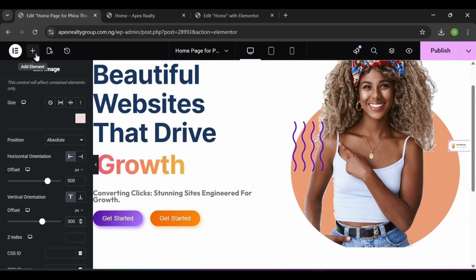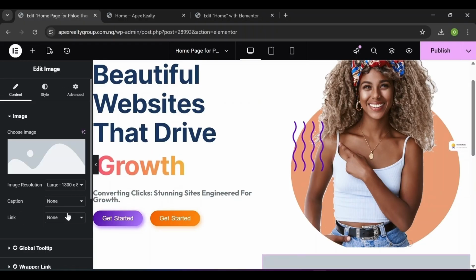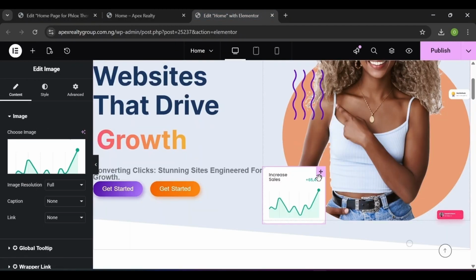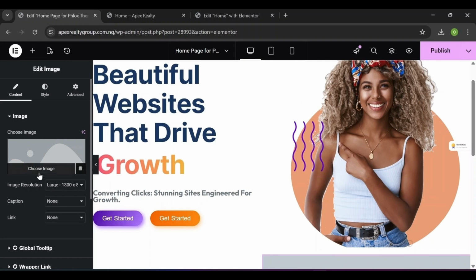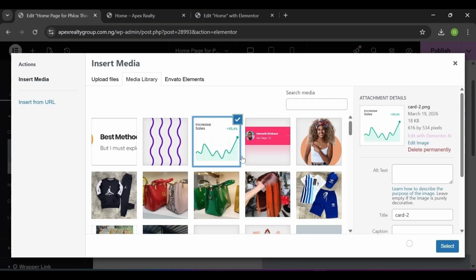Then we are going to click on this plus icon, add elements here. We add a new image widget here. So let's add this one. We select this choose image here, and then we select icon here. We select this image and click on select.